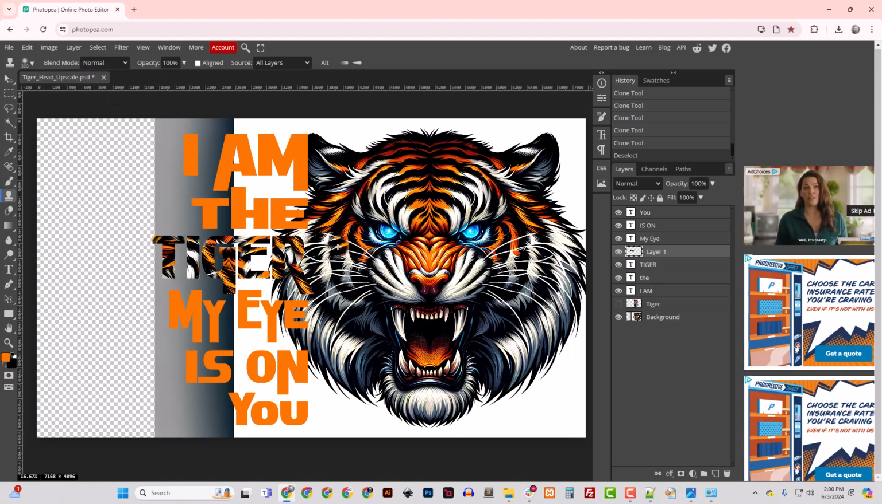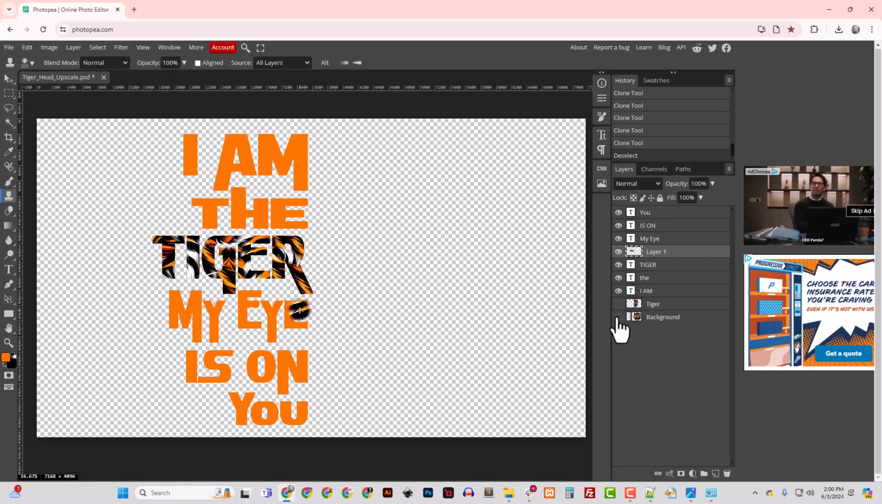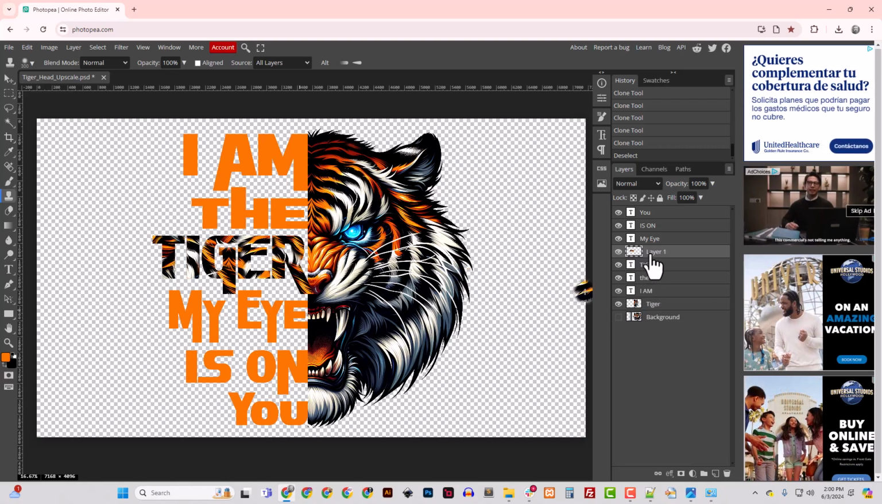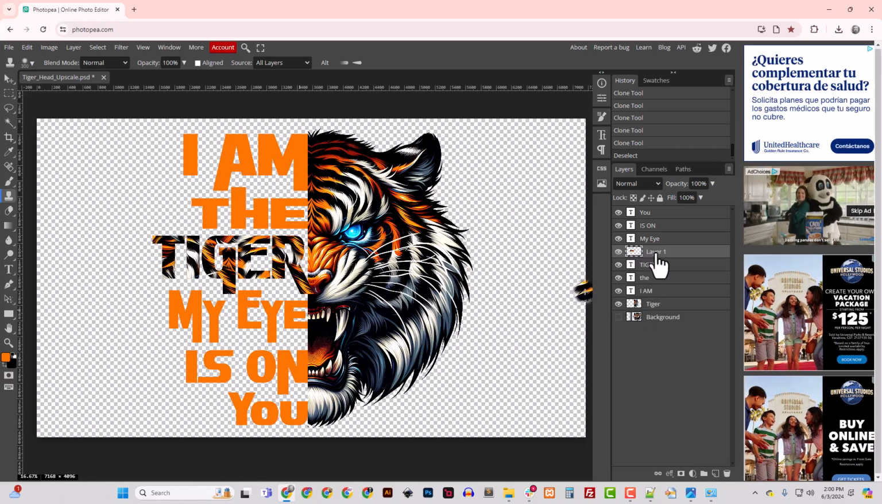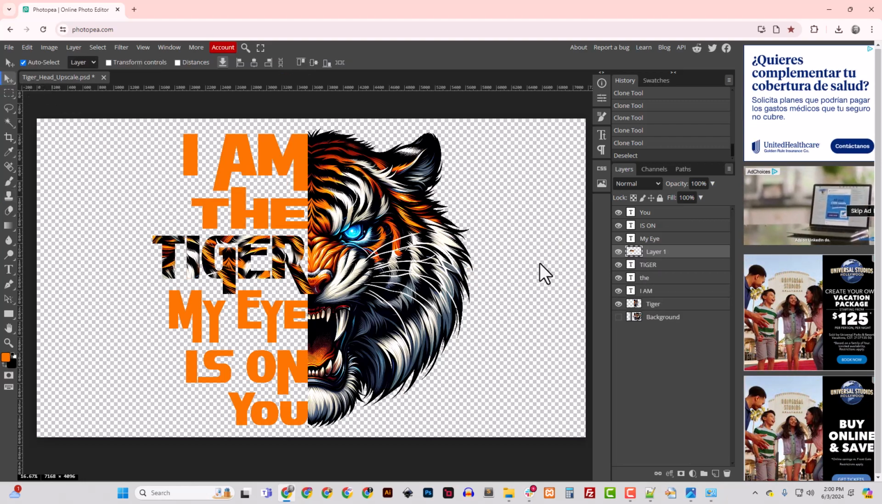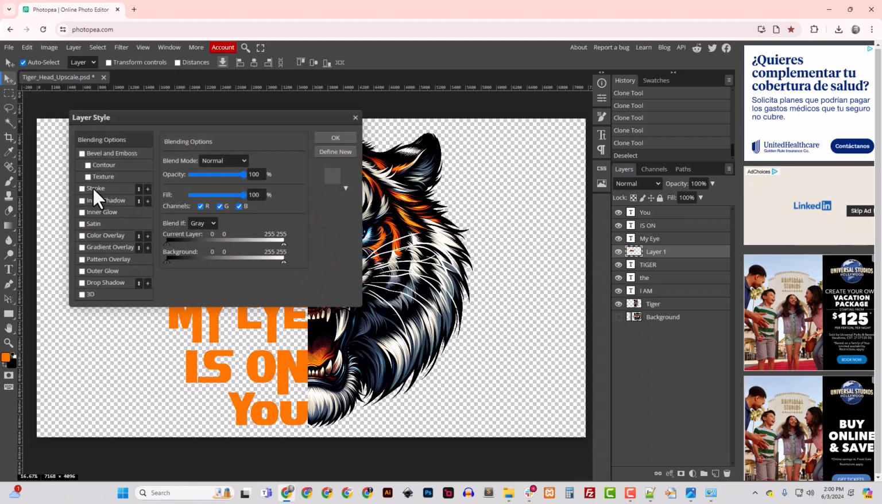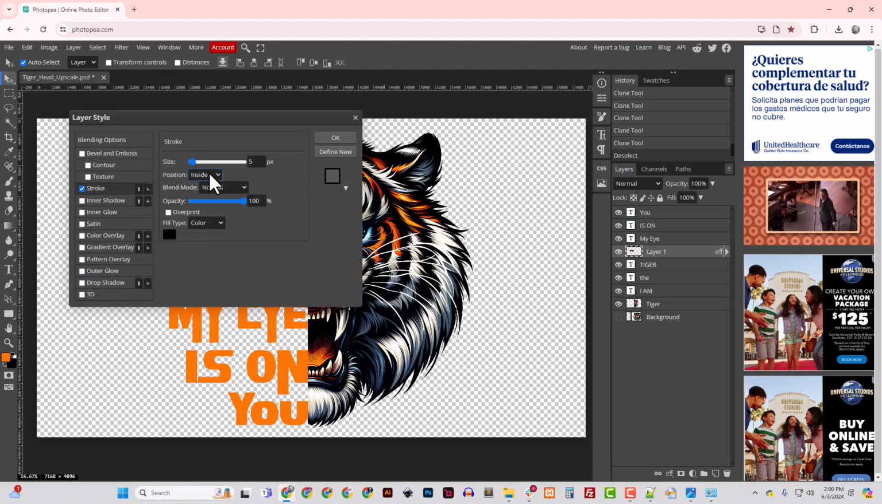Alright, so I'm going to deselect, Control D, or just use the menu. And I'll turn off this background because we don't need that. And I'll turn our tiger back on. And now we're going to do the blending option. So I'm going to right click, I'll just grab my Move tool. Right click, Blending Options. And I'm going to choose Stroke.